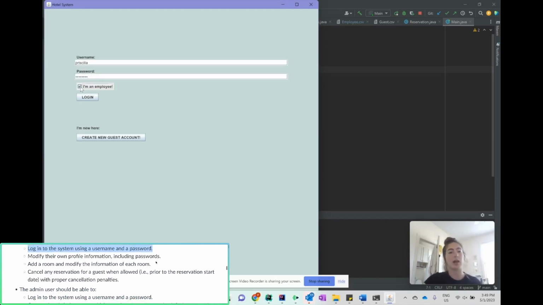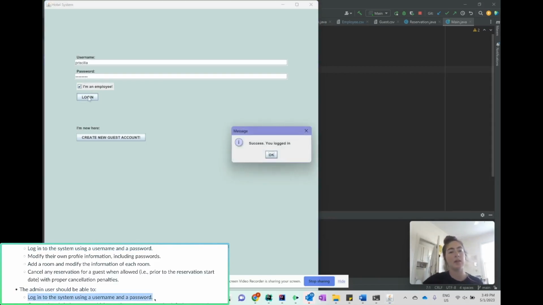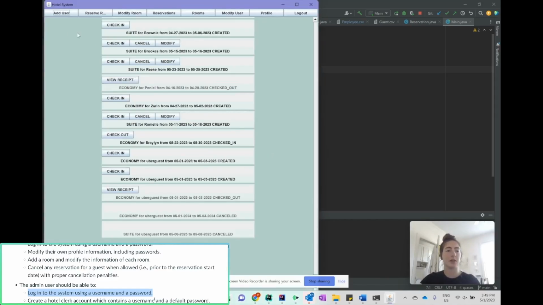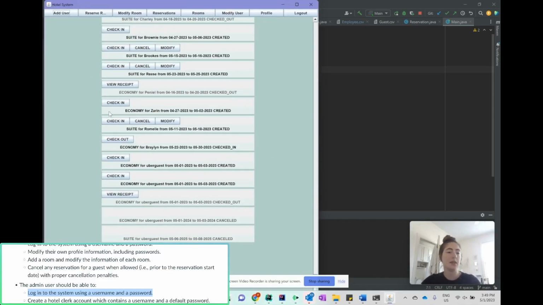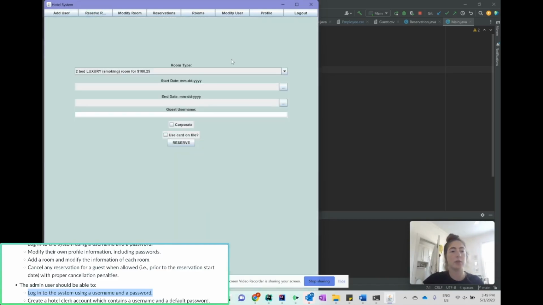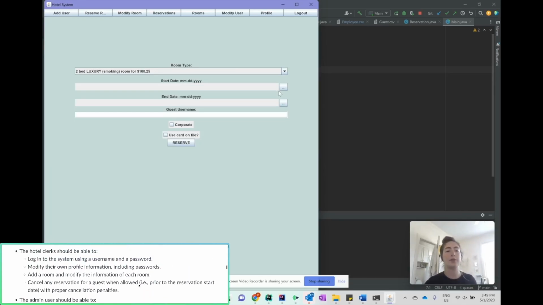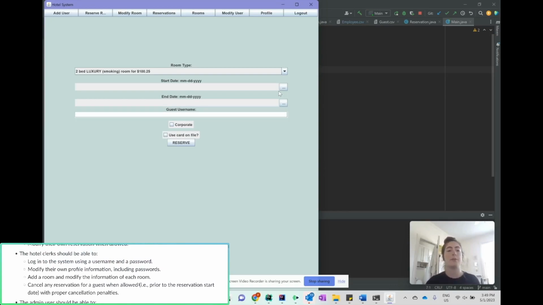I'm going to check "I'm an employee" so that we can log in, and it's going to give us a success. Okay, and then we're going to go ahead and go to reserve room. So a guest can reserve a room on their own end, but if an employee wants to make a reservation for a guest, this is what they're going to do.